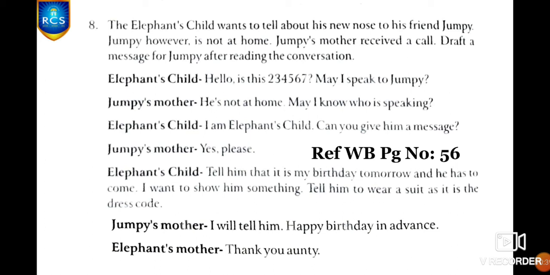Here they have given you the conversation between the elephant's child and his friend Jumpy. The elephant's child wants to tell about his new nose to his friend Jumpy. So, he called Jumpy. But Jumpy is not at home, so his mother received the call. Draft a message for Jumpy after reading the conversation. After reading the conversation between the elephant's child and Jumpy's mother, you have to brief that conversation.